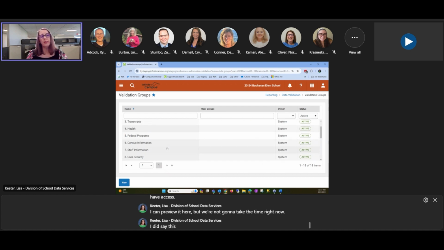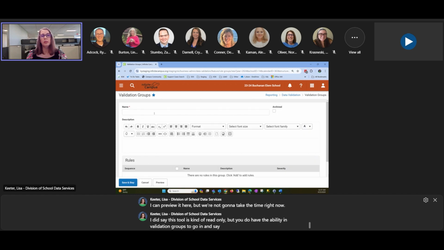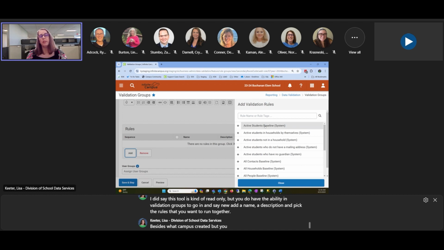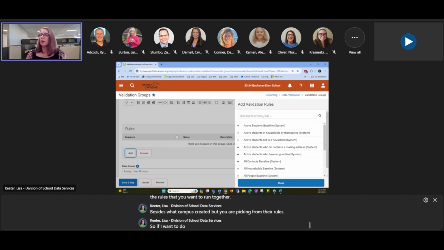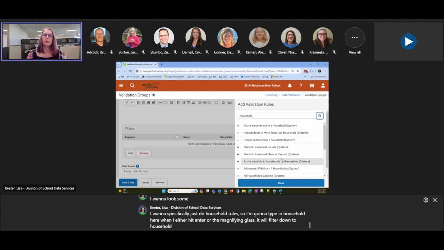I did say this tool is kind of read-only, but you do have the ability in validation groups to go in and say new, add a name, a description, and pick the rules that you want to run together, besides what Campus created, but you are picking from their rules. So if I want to do household, I want to specifically just do household rules. So I'm going to type in household here. When I either hit enter or the magnifying glass, it will filter down to household related rules.